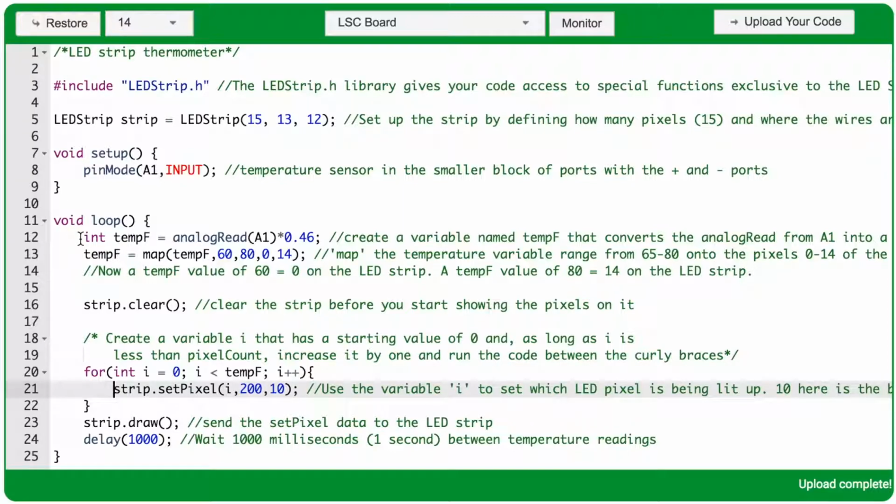Let's look at how this void loop might run with the different temperature readings. Imagine that the temp F is 70. On line 13, the map function is going to map 60 to 0, 80 to 14, and so 70 is going to map to 7. The strip.clear function clears off anything that's already showing on the LED strip. And then in the for loop, you create the integer variable I and set it equal to 0.